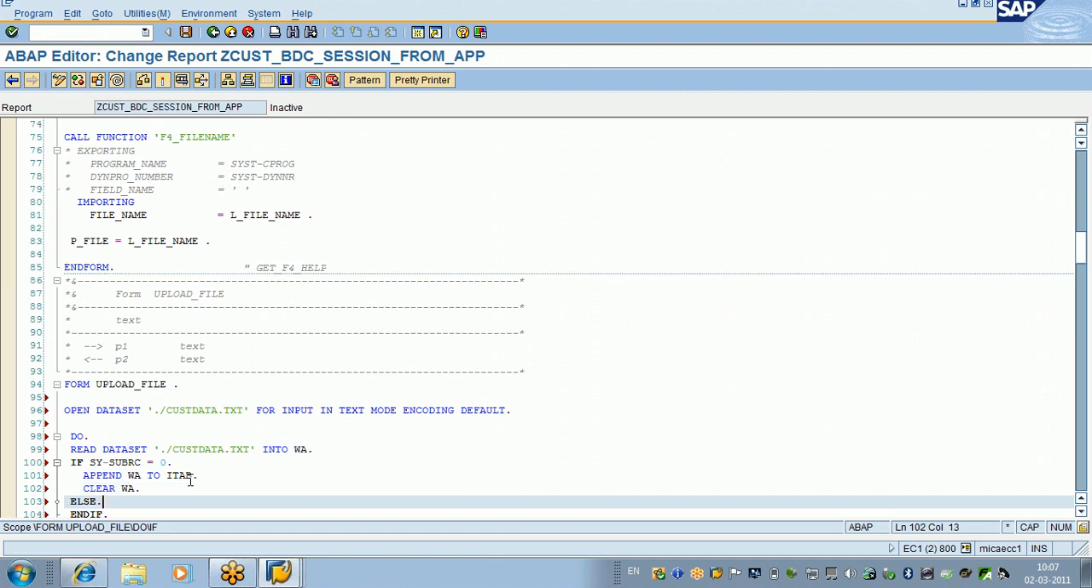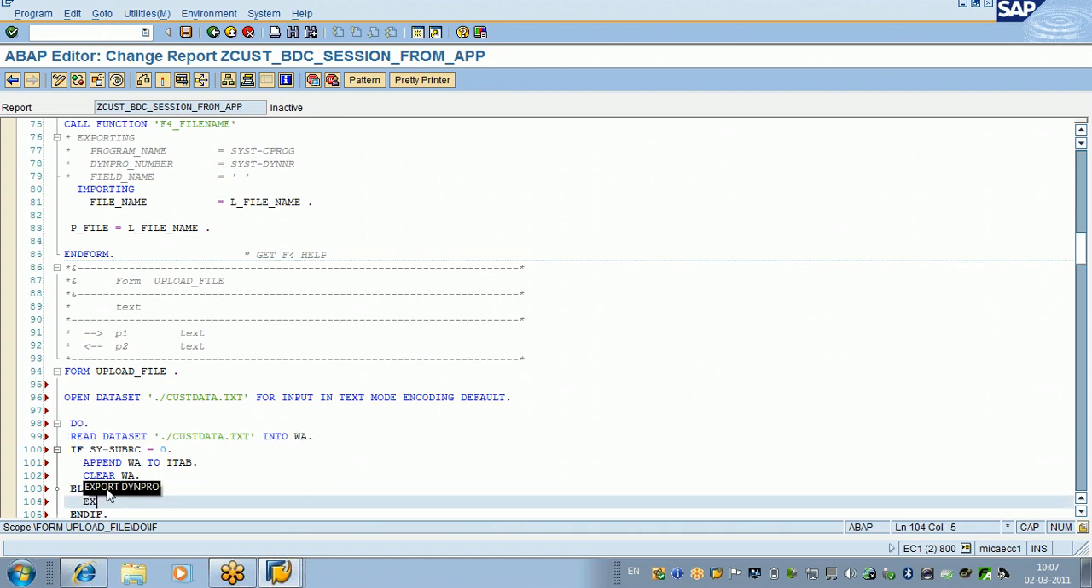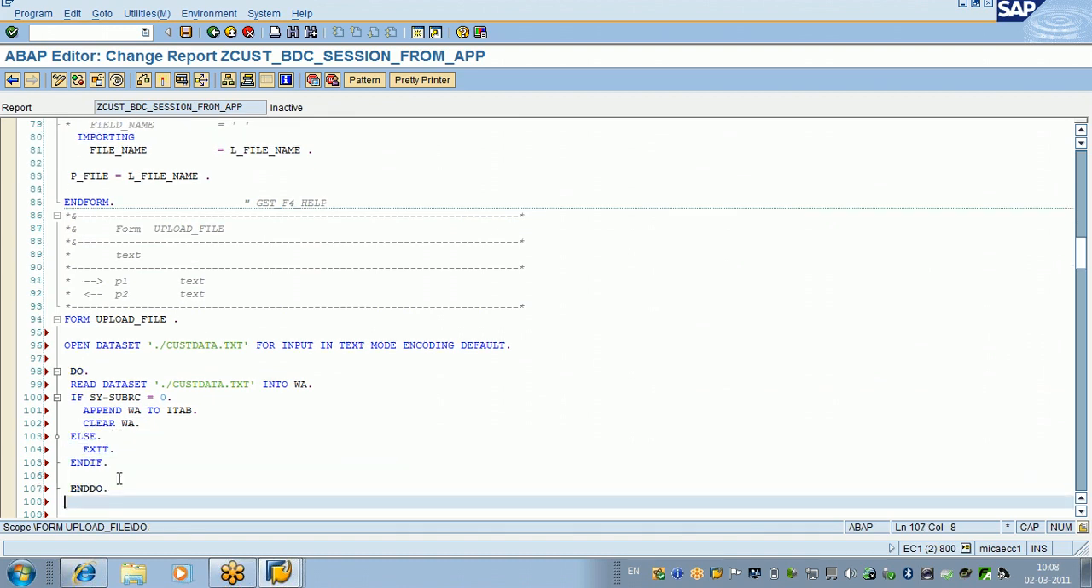Suppose read dataset does not work. Say for example, all the records are read and finally there is no more record to read in the application server. Then the cursor will come here. Once the cursor comes here, exit. So this is the logic. This is how you can read the data from the application server into the internal table.